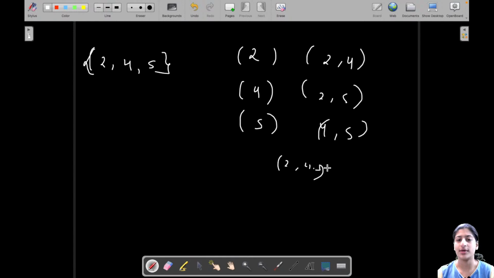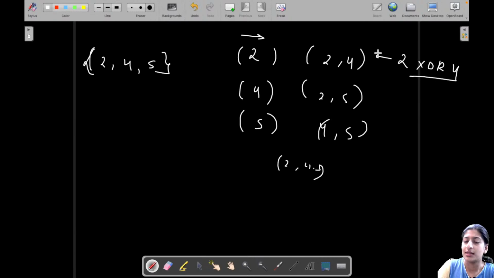The first way is to find the number of subsets, 2 to the power n, and then for each subset we iterate over its elements and find the XOR of the elements present in it. For example, 2 XOR 4, what answer do we get? Then we check what we get when we do XOR of 2 and 5, and then we compare all the values. Let's say this is A, this is B, this is C. We compare A, B, C and find the maximum of those. That is what we have to return.